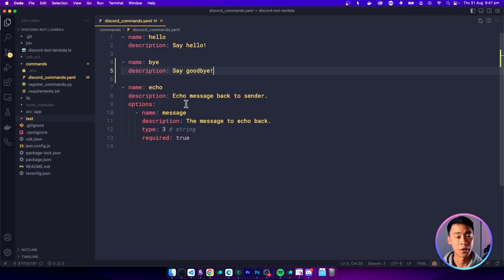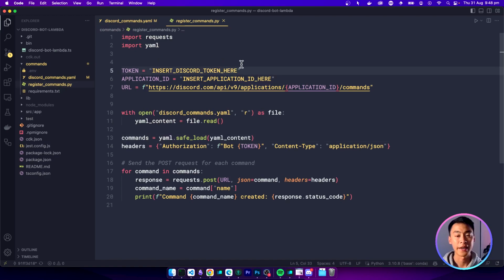Once you have the YAML file, we're going to need a Python script to read the contents of this file and then send that as a message to our Discord bot to say that these are the commands we want to register. So here I have another Python file. I've called it registercommands.py. And let's go through this file really quickly.